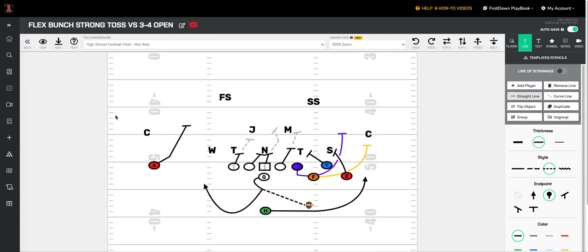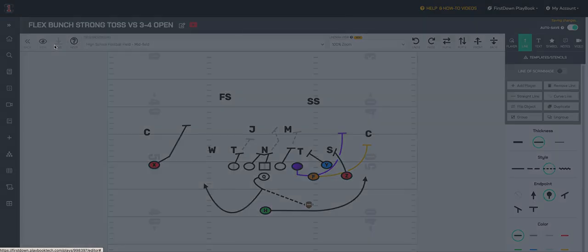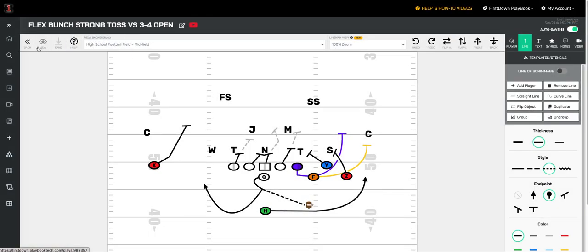It's probably one of the first plays I run in the game. One, I want to see how they line up to it. Two, I don't think they can tackle us. So I'm going to save that. I did make a couple little small changes. Now I'm going to go back into our playbook here.